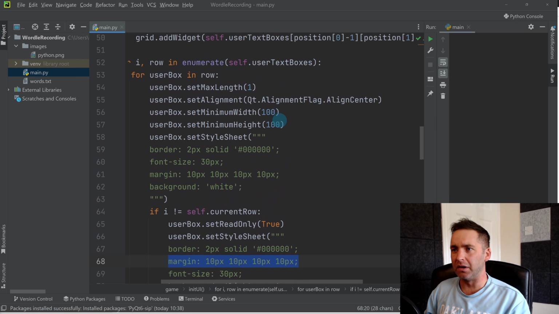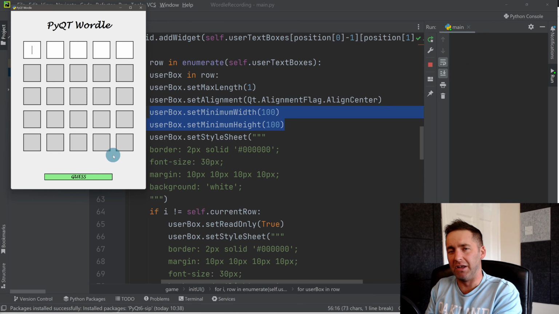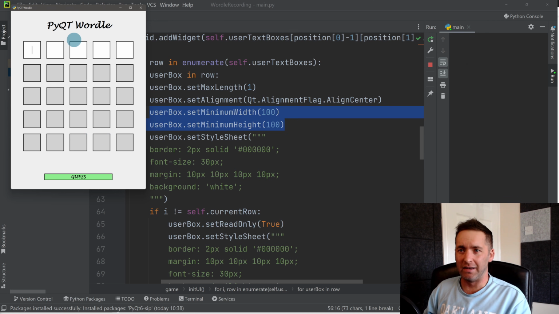And what else did I do? I set the minimum width and height this time to 100, and it just put them a little bit closer together and a little bit bigger. I thought it looked slightly nicer. So, fiddle with it as you want, but if you notice any differences on mine, it's just those couple of lines of code. I just forgot to press record.